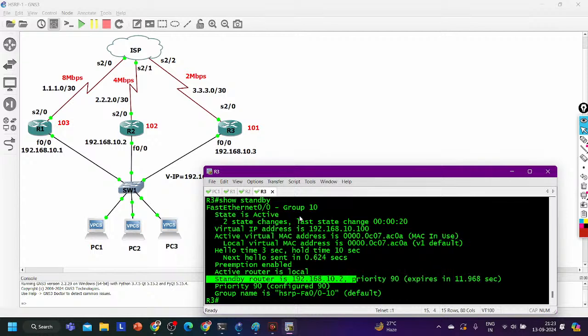Done. By default preemption is disabled. You need to enable the preemption, but again if you enable the preemption, make sure priority is not default. With default priority, preemption will not work.